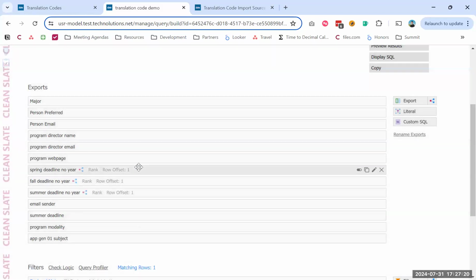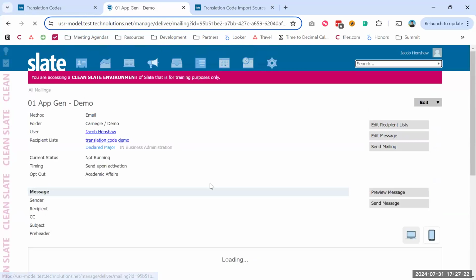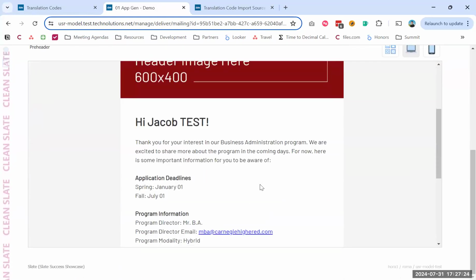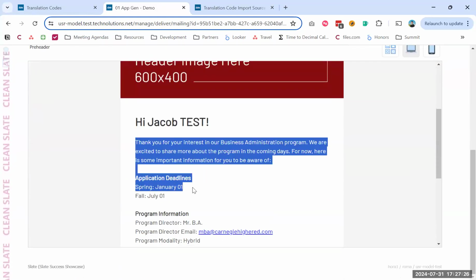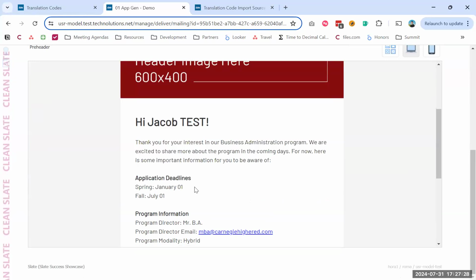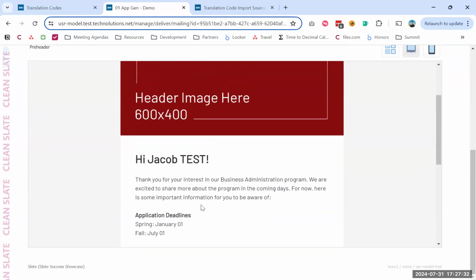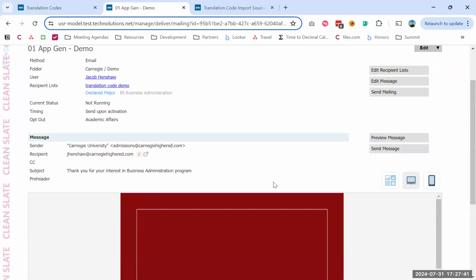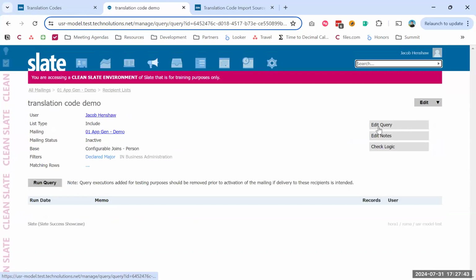Great. Now, when we hop back into our mailing, you will see that we've got a spelled out month and a day associated with that program deadline. So this allows you to keep those mailings a little bit more evergreen, maybe be sending them year round and just wanting to make people aware of deadlines regardless of whether or not it has passed for this specific term.